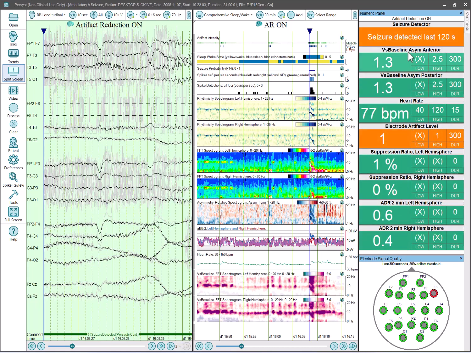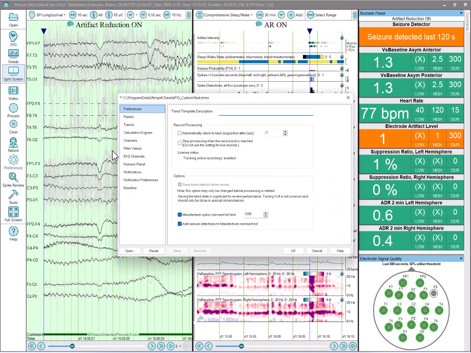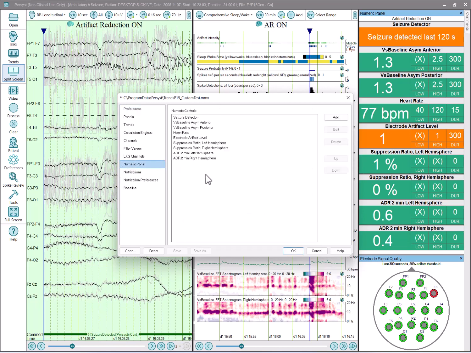We've added some parameters here. And again, this is a customization that can be done. So when I go to trend preferences, we can see where those are set up. Now this is under numeric panel. So what I've added here is I've got versus baseline, asymmetry, anterior, and posterior. Well, these are single values. Let's look at the trends that are creating those in a moment.